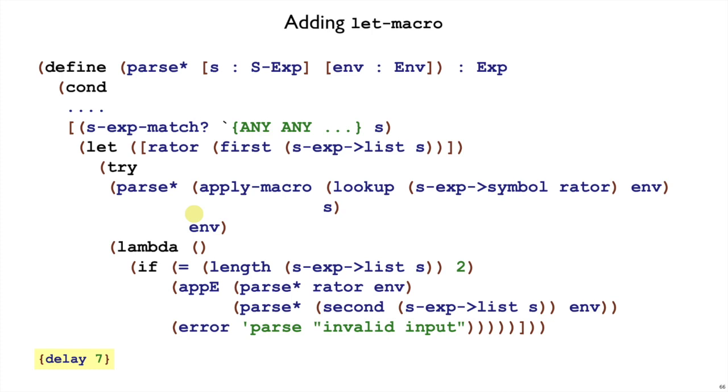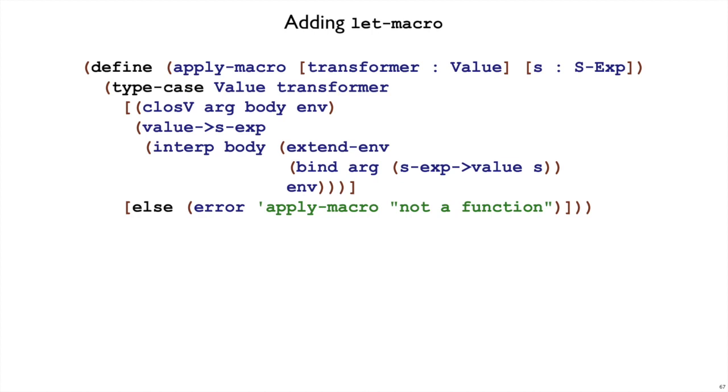That leaves us needing a helper function, apply-macro. Apply-macro, though, is fairly straightforward. The transformer function is going to be a curly value, but it has to be a closure. If it's anything else, then that means you used let-macro in a weird way. But as long as it is a closure, then we can interp that closure. We can call that closure using interp, binding the argument to the S-expression that we're given.